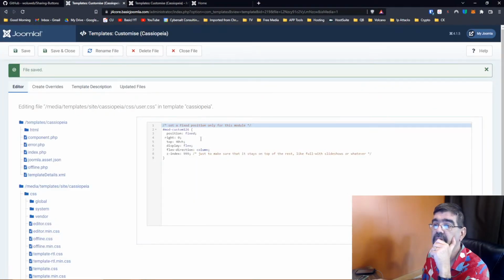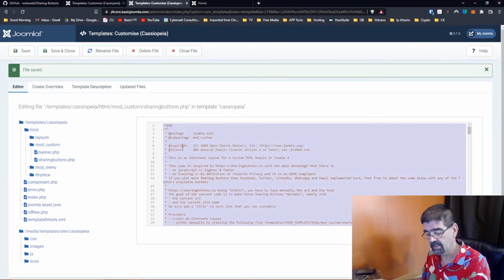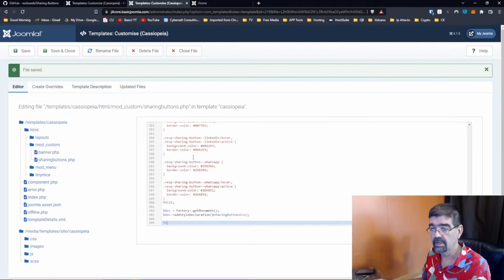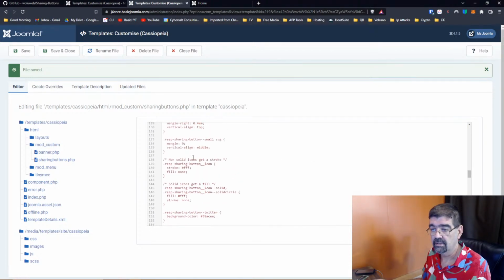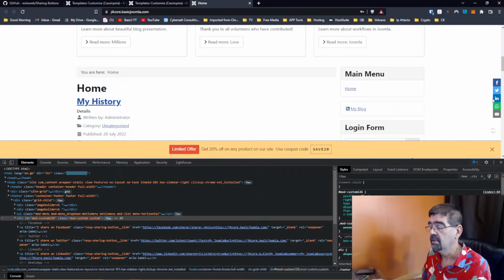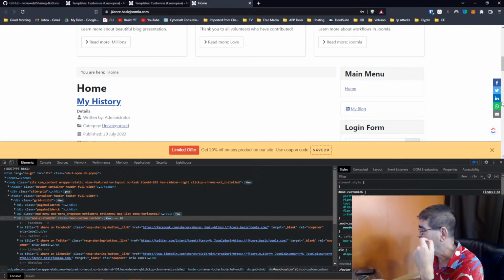All right. Go back to the custom override. Put everything back in. Control A. That's going to be this one right here that I copied. Save. We'll go up here. We'll refresh. There's the code off to the right because we have it in there.